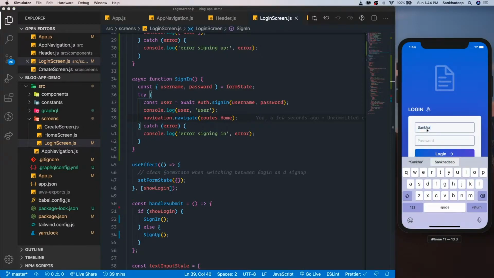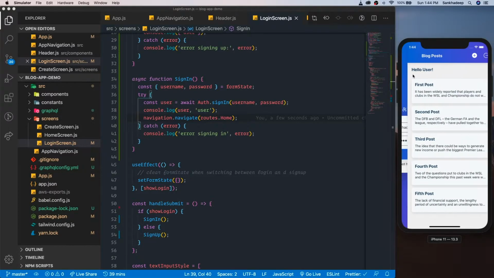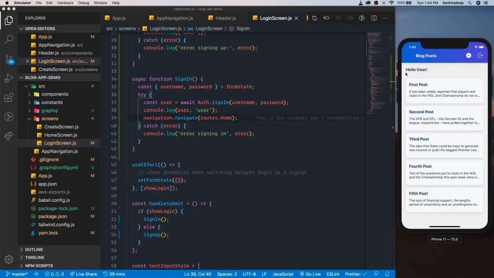So let me try, and when I try to log in, see, earlier it used to go through instantly, but now it waited for the promise to be resolved, as in the async function to go through, before making the navigation. But there's one issue with this currently: after I log in, I can still swipe back and come back to the login screen. That is not something we want, right?